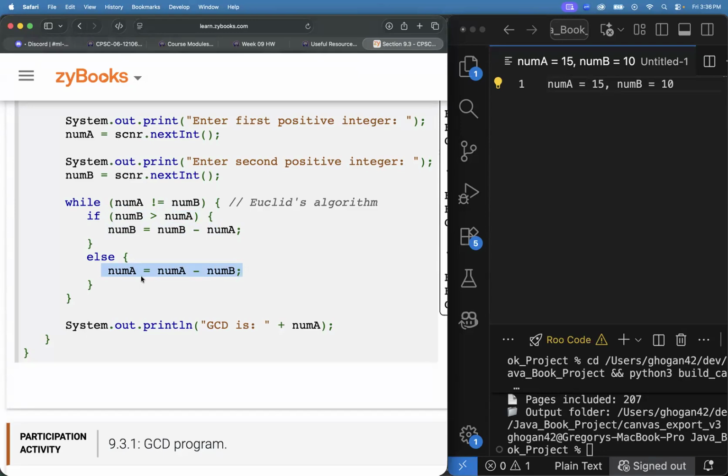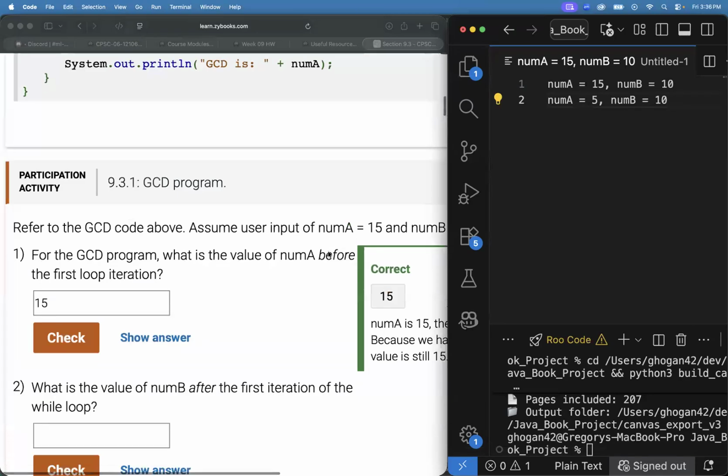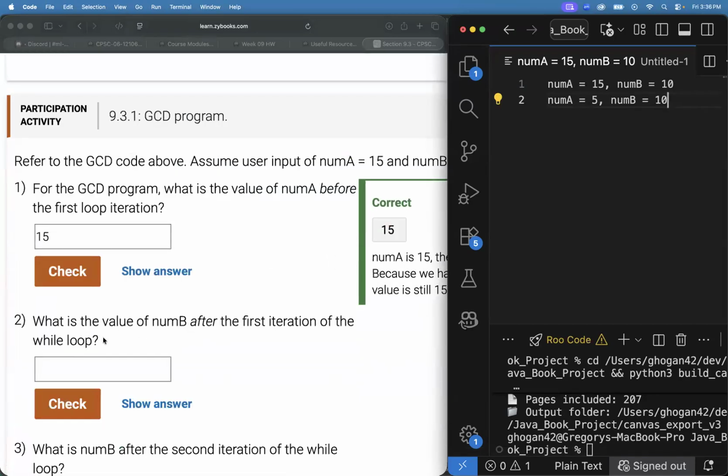So num_a is going to be num_a minus num_b. If we take 15 and we subtract 10, we're going to get 5, right? So num_a is going to become 5 because it's 15 minus 10. And we didn't do anything to num_b, I don't see, so I guess it's still 10. So that's what happens after one iteration of the loop. It says, what is the value of num_b after the first iteration of the while loop? It is 10.